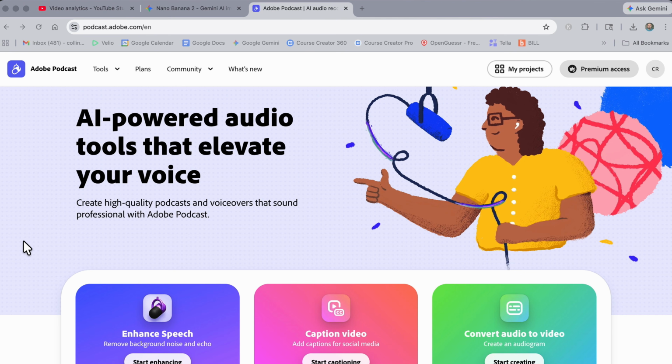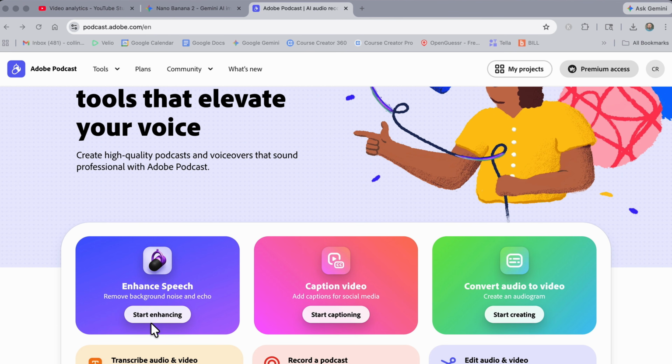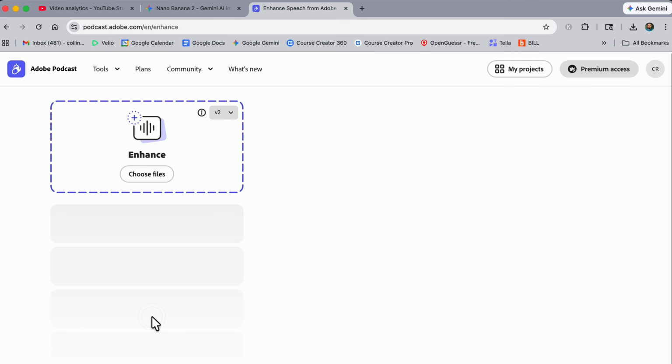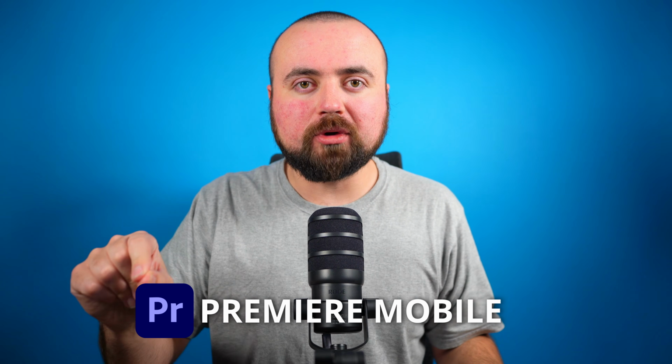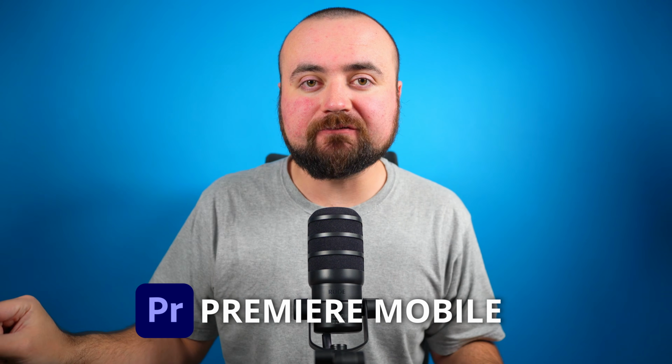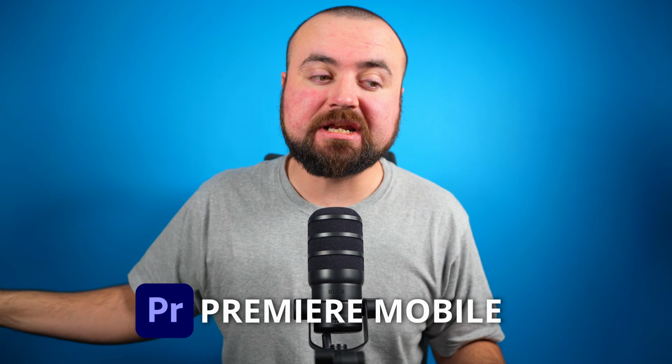Now, if you are on PC or Mac, there is Adobe Podcast, which you can use for free, where you can literally just add your audio and it's going to enhance it. It's going to remove the background noise. It's going to knock out the echo and make it sound like it's in a podcast. And if you're on mobile, you can actually get Premiere Mobile for completely free on iPhone, eventually coming to Android, and they have an enhanced audio section.